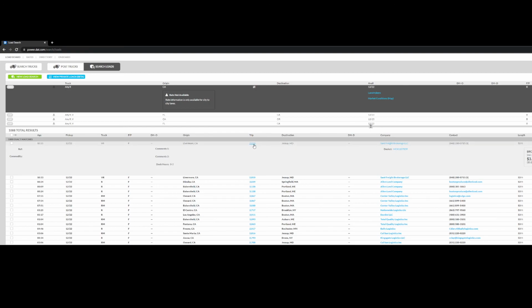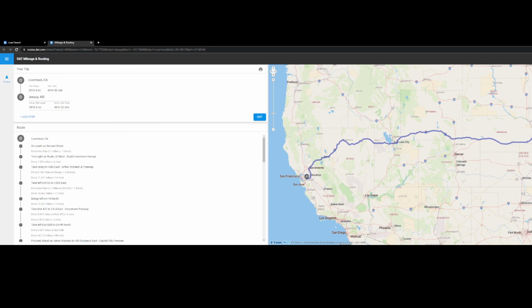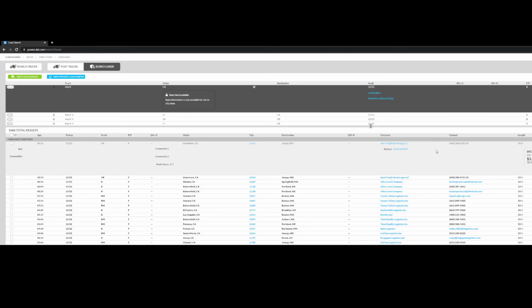There's 2,810 miles. If you click on it, it shows you the route that they are taking to calculate the mileage. One coast to the other. Right there, that amount of hours, etc. Everything is there.